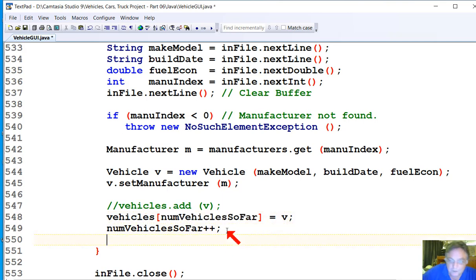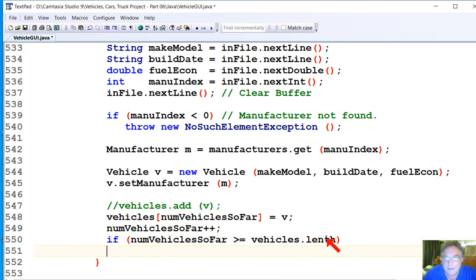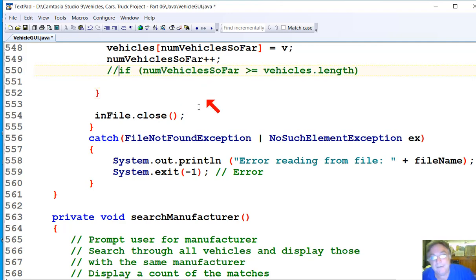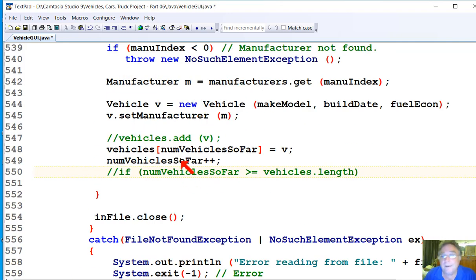Like I said earlier, we should also be checking that we're not blowing our array size. So we should be checking if number of vehicles so far is greater than or equal to vehicles.length, L-E-N-G-T-H. And if we are, maybe throw one of these exceptions so we're displaying an error and exiting. We should also be adding that sort of code in everywhere we can add data to the array or change the array.